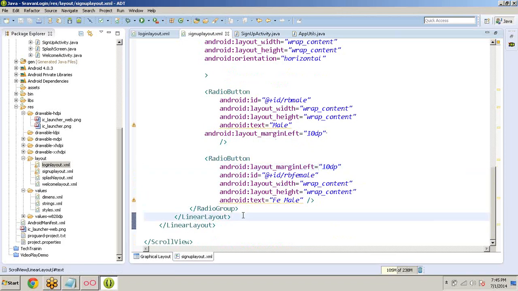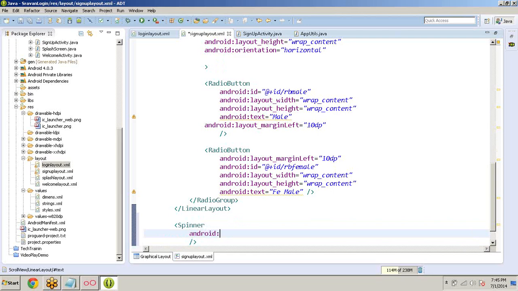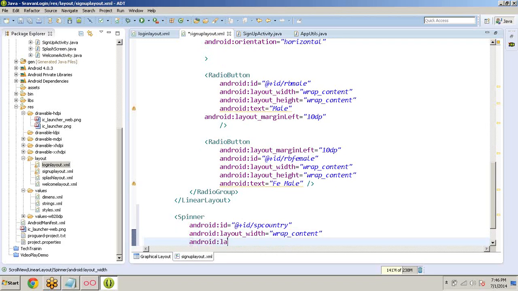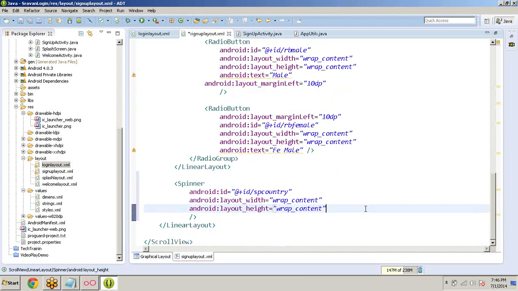Next one, what I want to do here, Spinner, android:id equals @+id/spinnerCountry. android:layout_width wrap_content. android:layout_height wrap_content. And the spinner one, Control C.